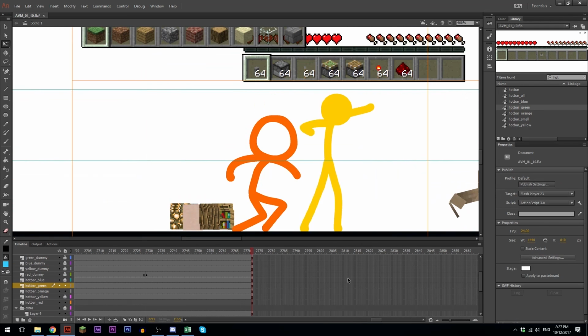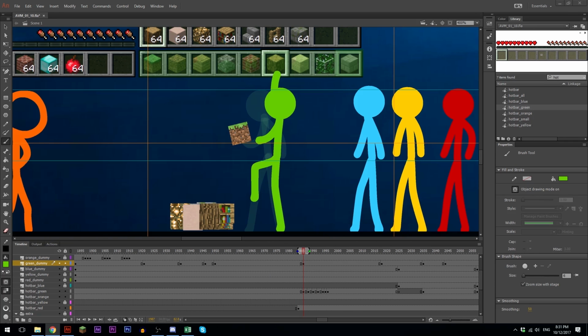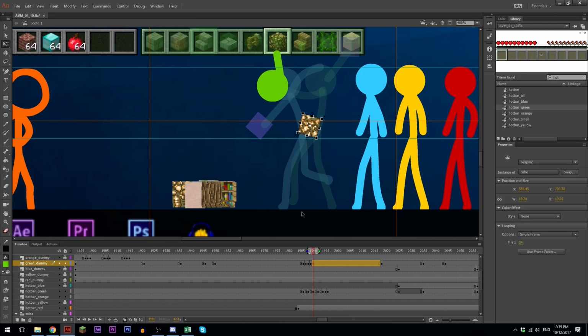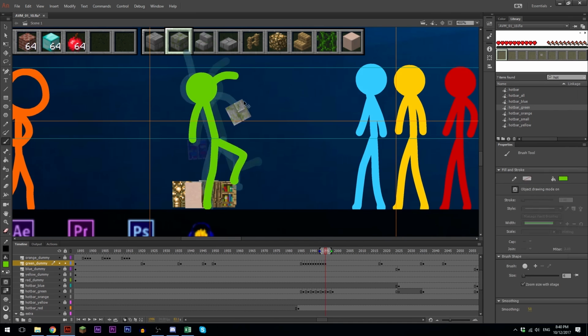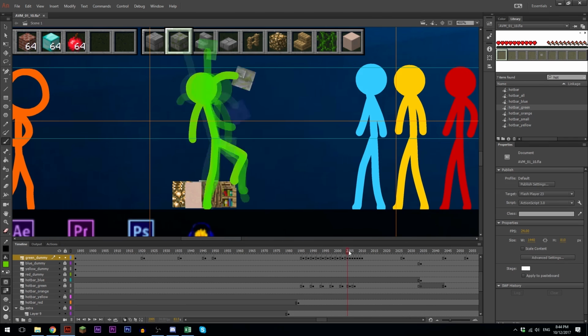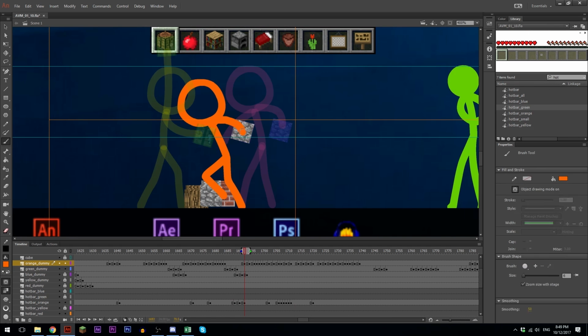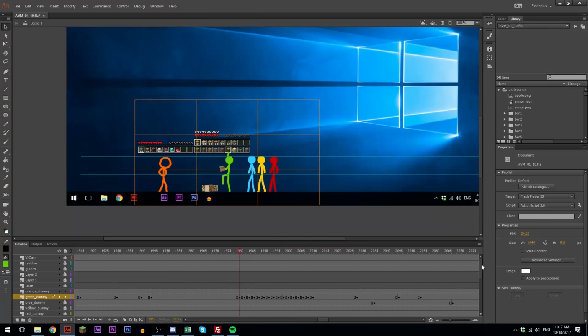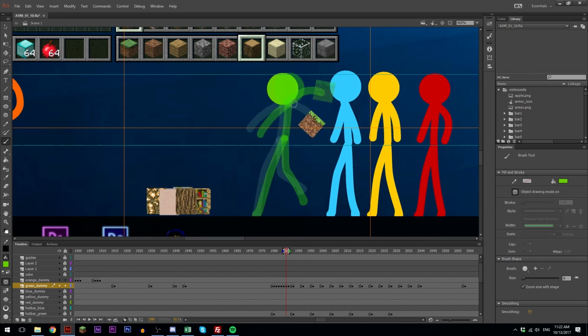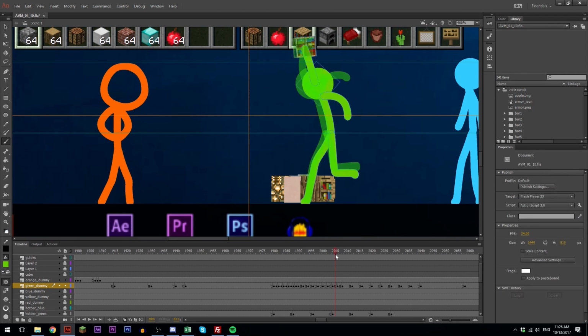So here's another example of the blocks and duplicating the animation. What's he doing now? Oh yeah, taking the blocks from the top, from the hotbar.